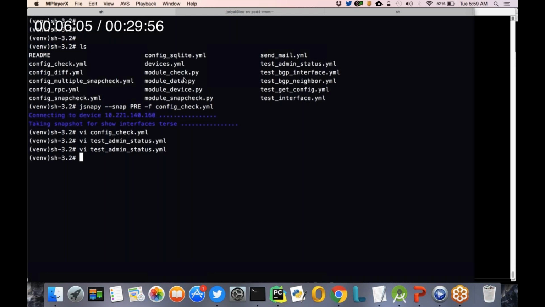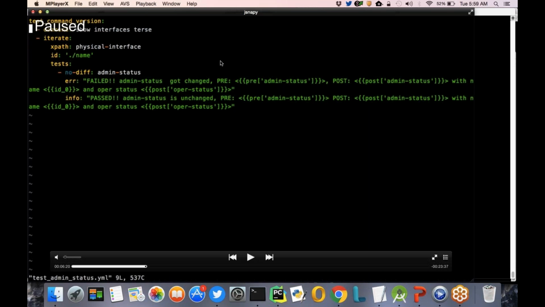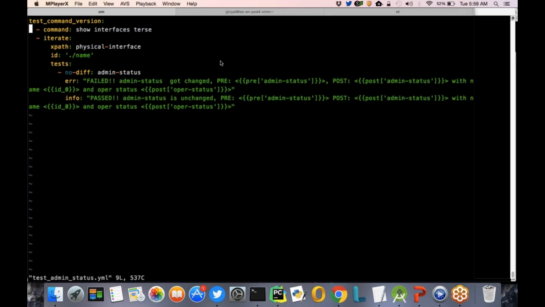This is our test file, where we are trying to run the command show interfaces terse and iterate over each physical interface, and we will be checking that there is no difference between the admin status of the pre and post snapshots. That is what we are trying to do. Let's say a network admin takes a snapshot in the morning before he starts any work, and then in the evening he takes a post snapshot and compares it to check that he has not messed up any physical interface. This is one thing. You can have n number of test cases accordingly.